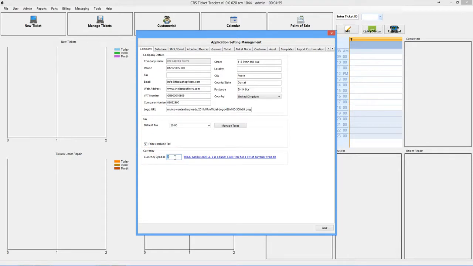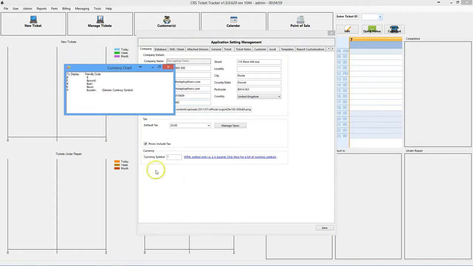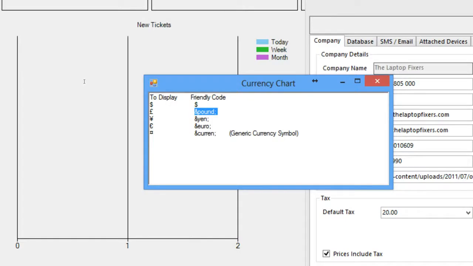And the symbol here needs to be the symbol printed out on your HTML templates, which will be your receipts to your customers. So you need an HTML symbol for your currency. In future editions of CRS there will be a drop down box where you can select, but at the moment you just need to copy and paste the value you need, including the semicolon. Here I've zoomed in on the area, and you can see I've highlighted the entire bit I want to copy. So that's the pound.